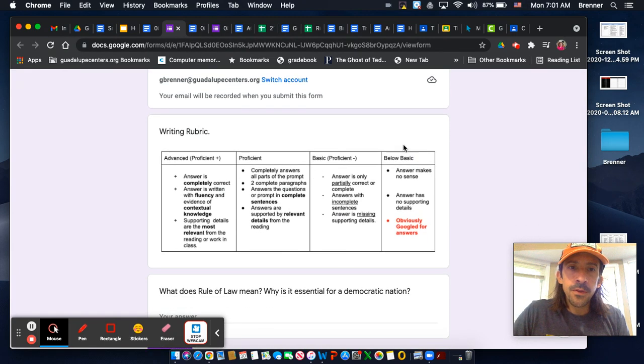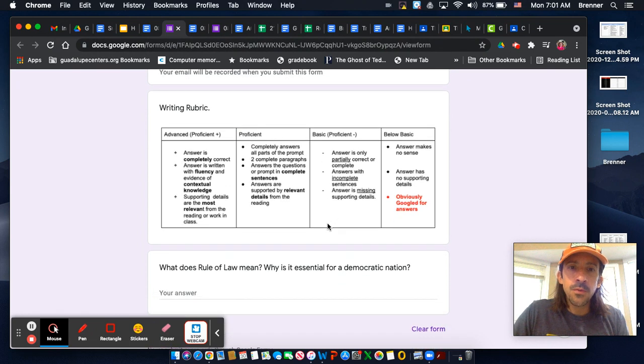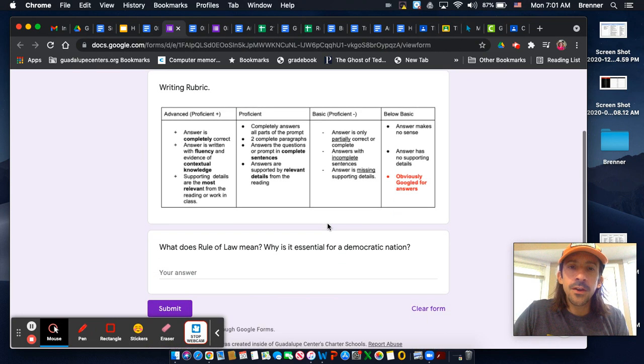So I put the writing rubric up here so you see what it takes to get a good grade. One little change though. Notice on the proficient it says 2 complete paragraphs. You only need one, just one. One complete paragraph is good. And just answer the one question. The question's here in a paragraph. So make sure you get that done, guys.